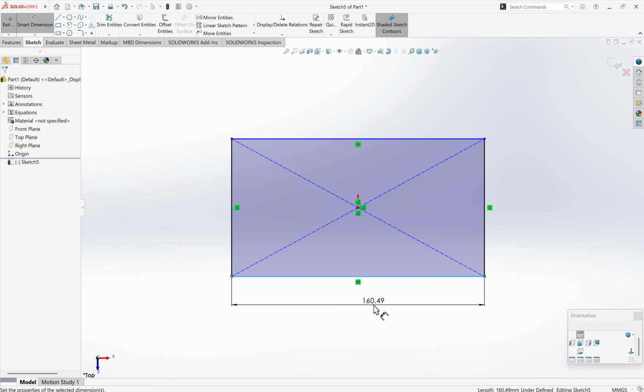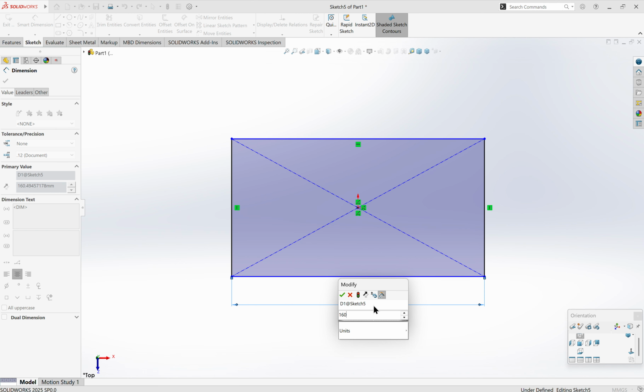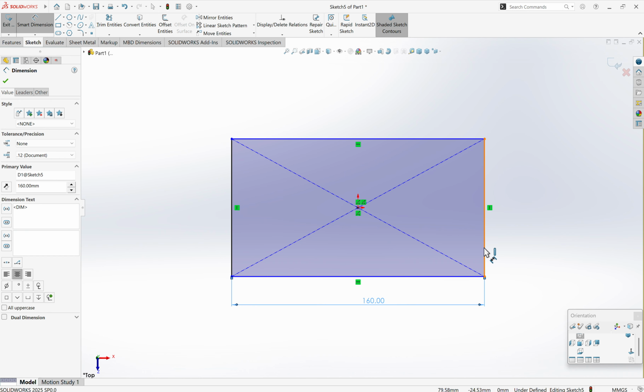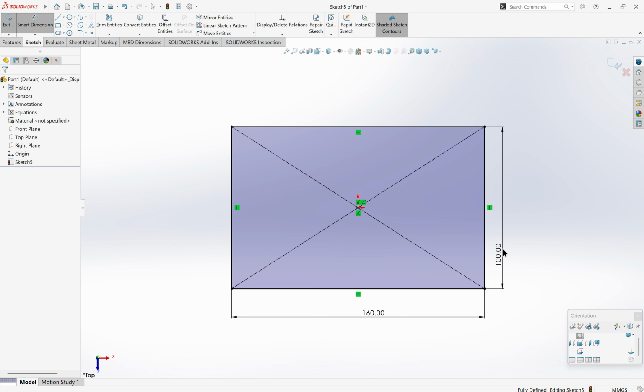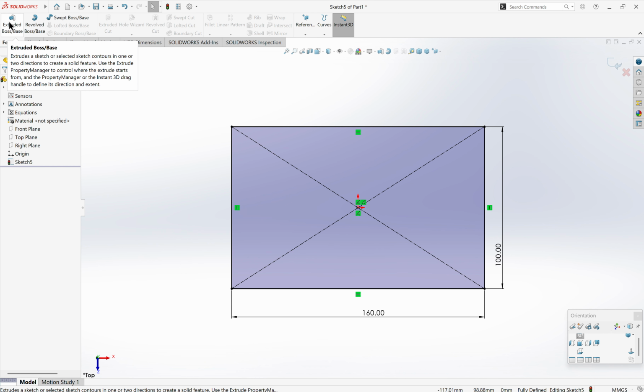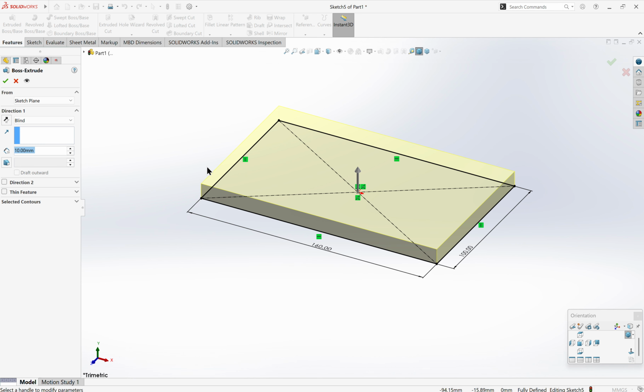First we give the dimensions, 160, yeah, that's good. 160, and then here let's say 100. Now we have the features. First, it's the extruded boss base. What does that mean? Let's say you're building a house. You're adding blocks here. You only add blocks. It's construction, not deconstruction. This is building it, not deforming it or destroying it.